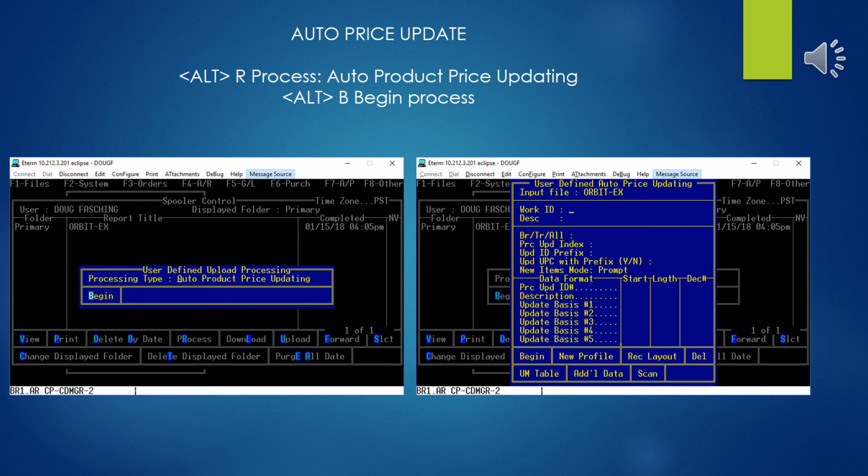Once you feel comfortable with the data set, then do an Alt-R to process. Make sure that Auto Product Price Updating is selected as the processing type, and do an Alt-B to begin the process.